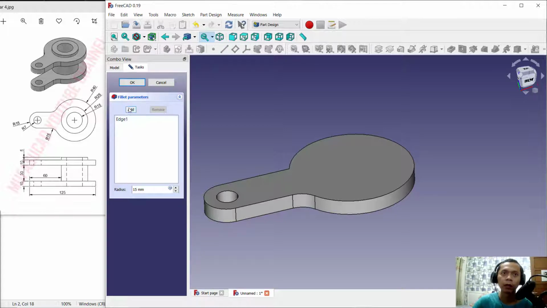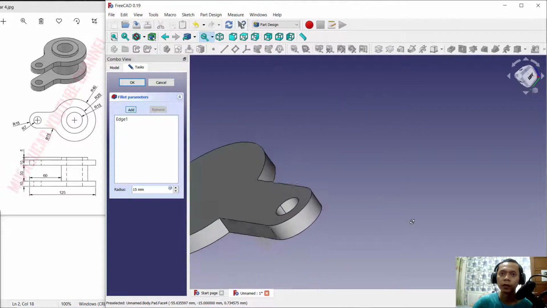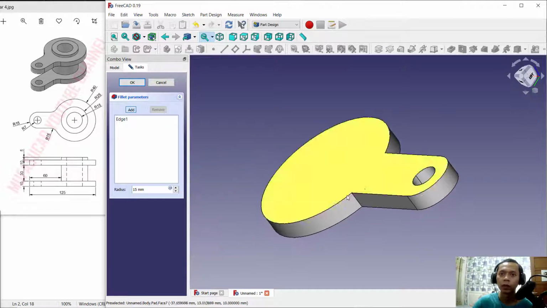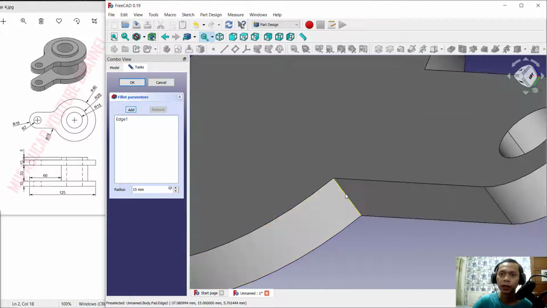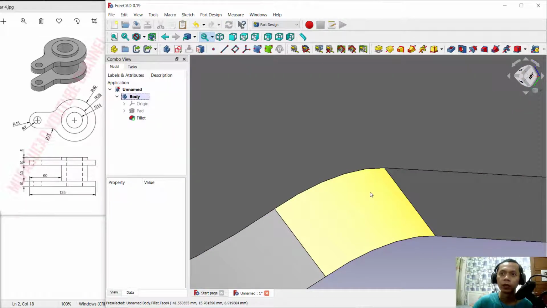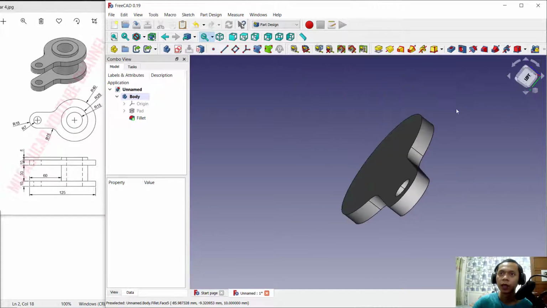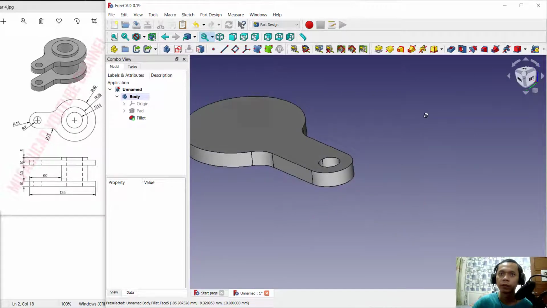The next I will add another edge. You can click here and you can use orbit. You can press the middle mouse and press the shift button to use orbit. You can select this edge. You can click OK to apply. So it will automatically fillet the edge selection. You can see in here.